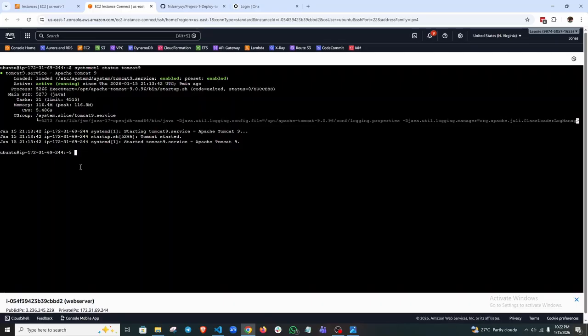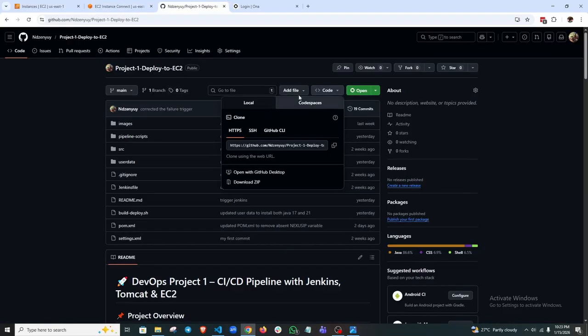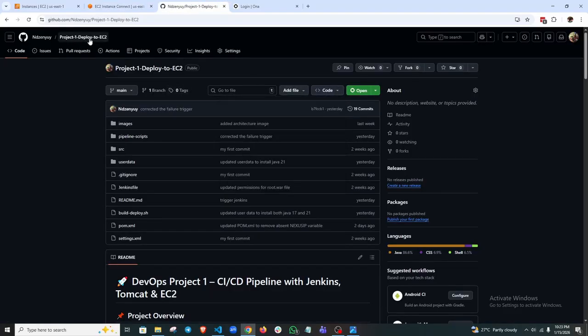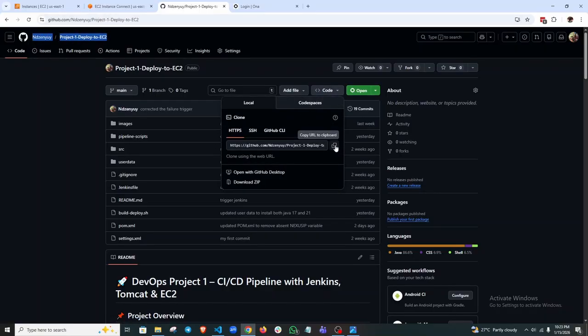So presently what I have to do now is clone the code and build it inside my EC2 instance and check the build artifact. After checking the build artifact, I have to copy it and put it inside Tomcat and make Tomcat restart. So what I'll do is come to the repository. You can get this code from this repository, and we come to code. I'll copy the URL and come here.